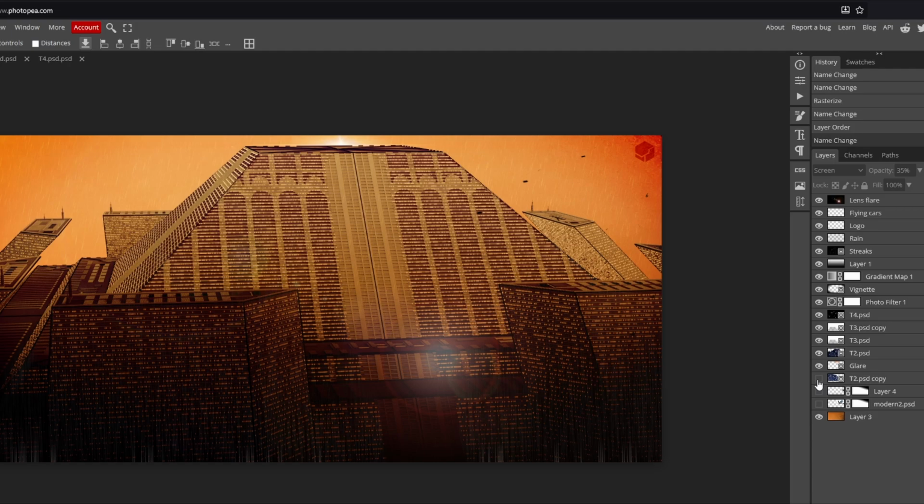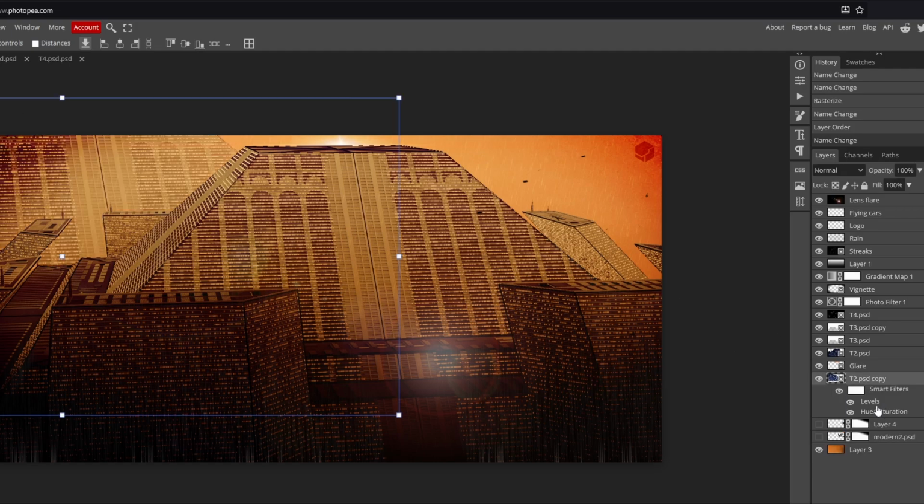Finally, for the background, I copied over the structure. I changed it to look lighter through levels and saturation. It just gave that faded second pyramid in the background, because in Blade Runner, the Tyrell Corporation has two pyramids.